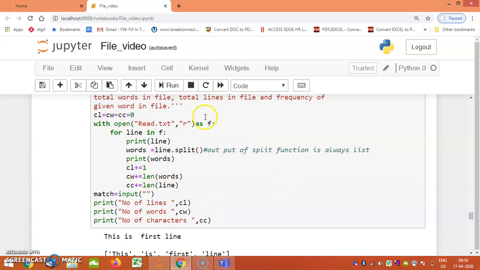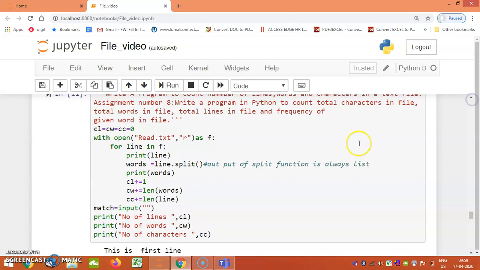So the basic prerequisites for this program are line.split, how to read the contents of a file, and how to apply a for loop. If you have done the previous three programs in a proper fashion, then you will be able to do this. Then one more thing we have to add here is to search for a particular word, that is, match an input. I will go for this part later on.